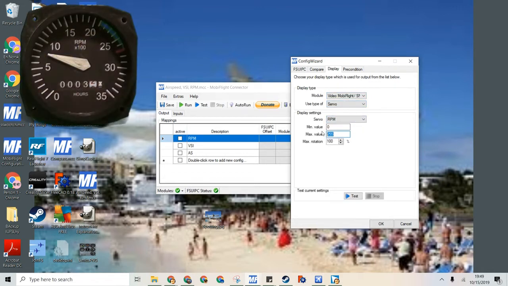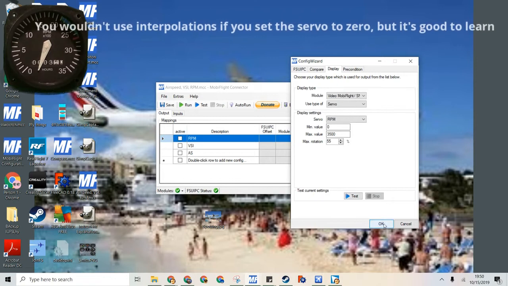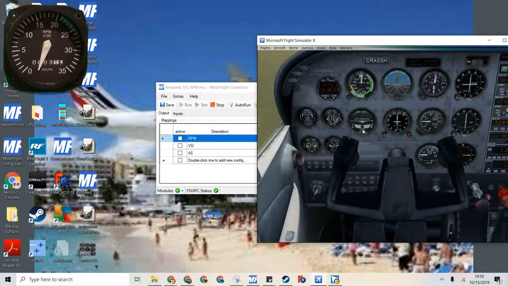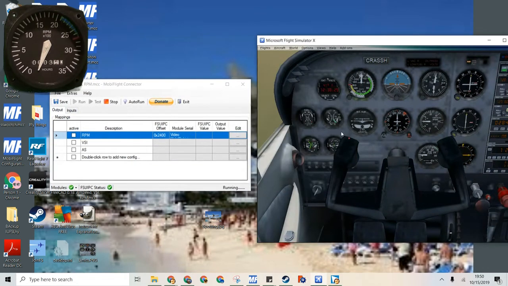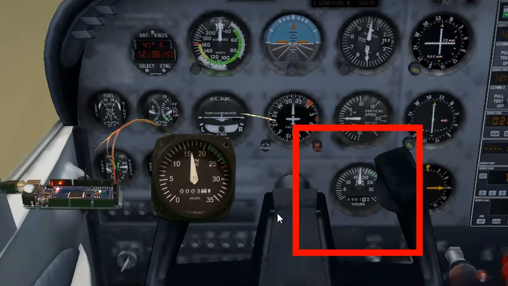The max RPM value in the Cessna 172 is 3500. We only want this servo to rotate about 55 degrees, because then it'll go from less than 0 to more than 35. We can use interpolations later to fix this. If you press run, you'll get a general idea of how this works. Of course, you press active first. For the most part, it's accurate.